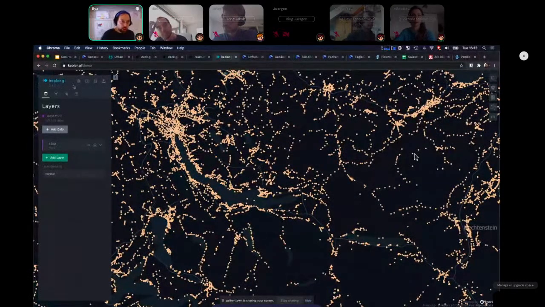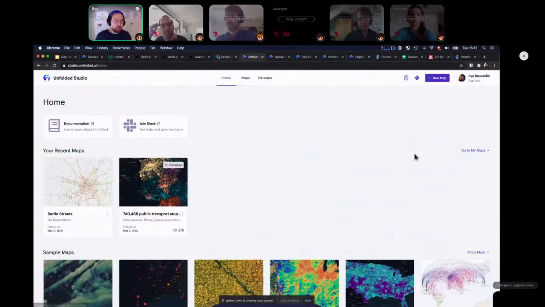Yes, so this is Kepler.gl, an open source free tool running in the browser. And at Unfolded, we are developing a more advanced version of it called Unfolded Studio, which also allows you to upload large data sets in the cloud. Then you have your account, you can have your map visualizations privately for you, or you can share them with other people, but they are password protected by default.